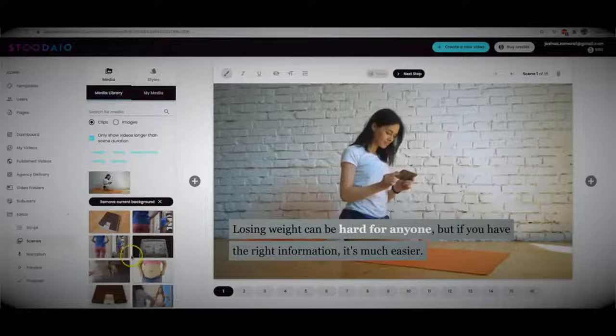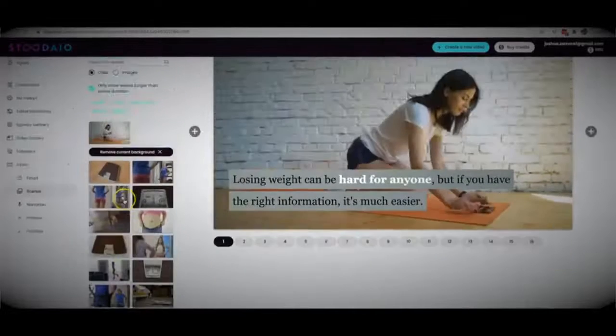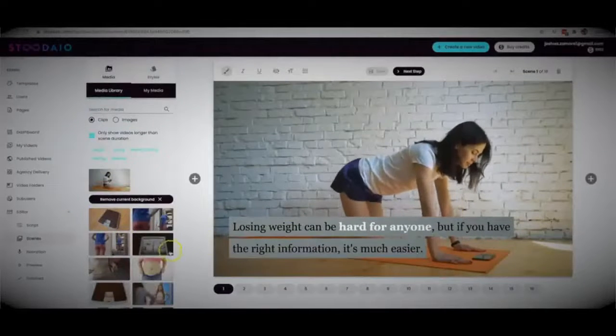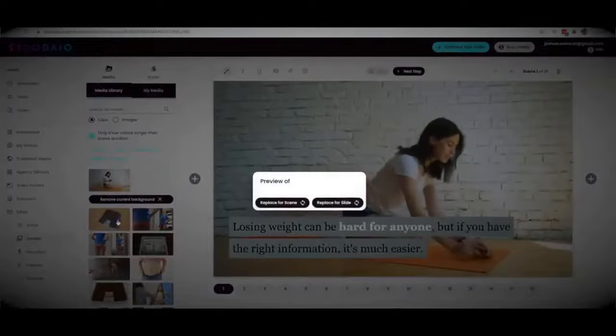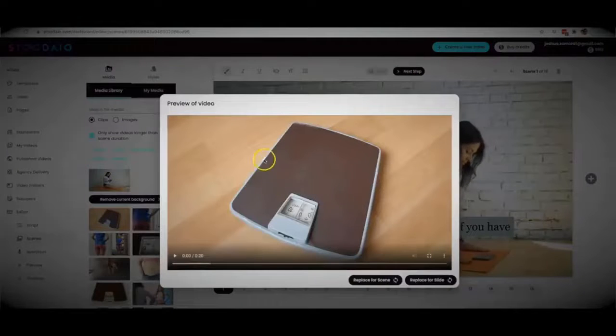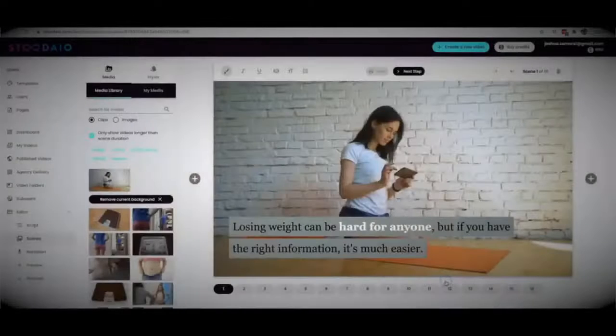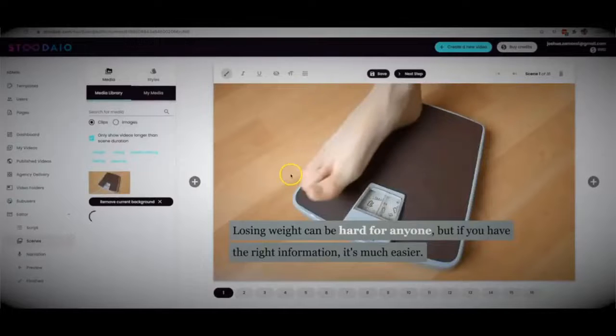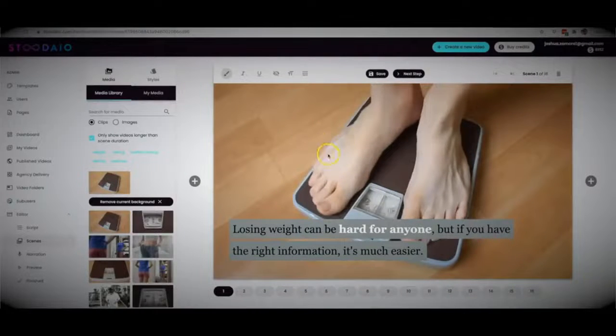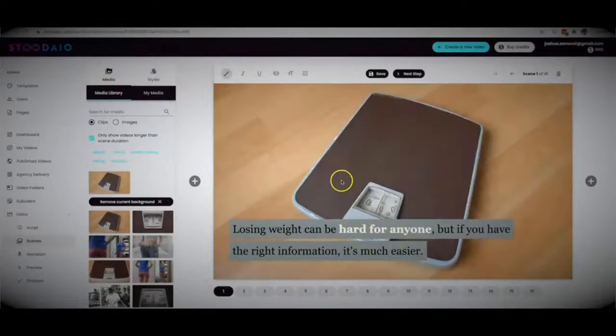All right, you can change this actual media that Stoodaio selected for you as well. So you can see here automatically you have other options that you can use instead of what was initially matched for you. So if you want to go ahead and select one, you'll see that a preview pops up, and then you have two options. You can replace it just for this particular slide or for the entire scene. All right, so I'm just going to go ahead and do it for this particular slide. And there, within just a few clicks of my mouse, I've been able to change the media, change the text, and just make it look a little bit more of the way that I want.